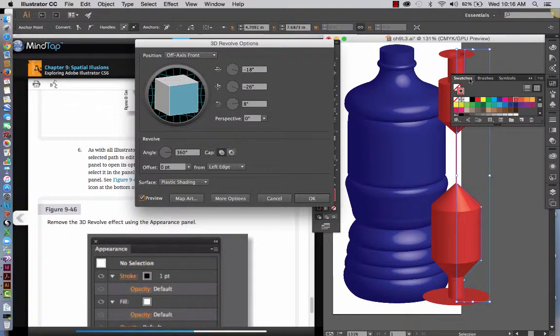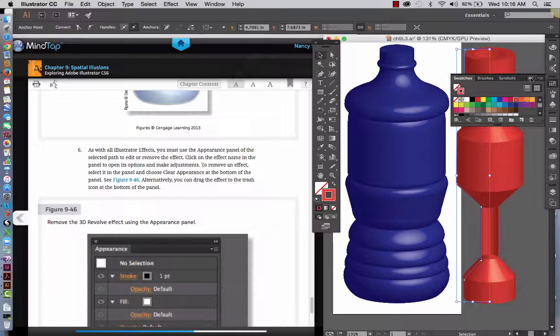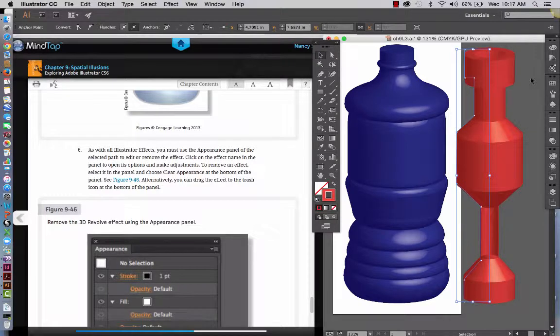And you'll see that this, I was trying to get the swatches out of the way, which of course is not going to allow us to do that. That's from the left edge. Let's try it from the right edge. And then click OK. And now we've made our own shape.